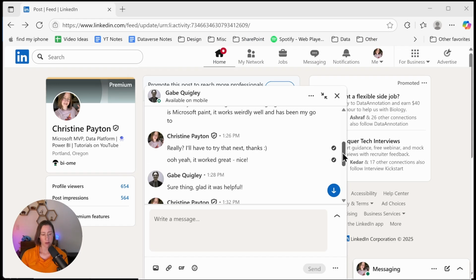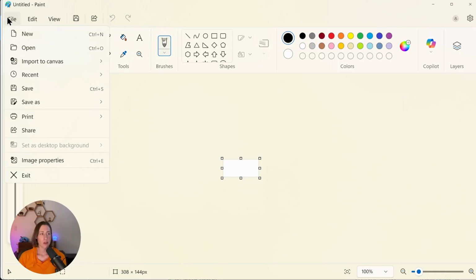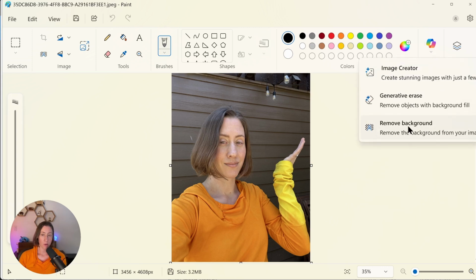So all you do for this is open up Microsoft Paint. So I'm gonna open it from the start menu by searching for the word paint. Open your picture. So file, open. Here's my image. What we're looking for is under the Copilot menu, remove background.